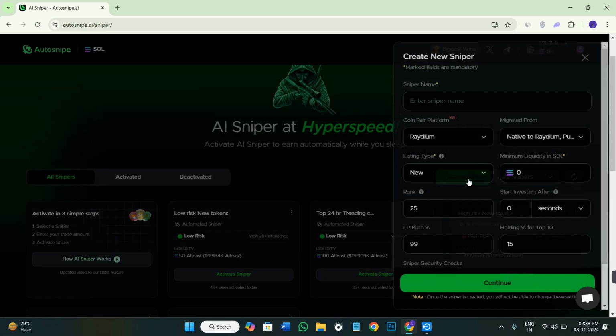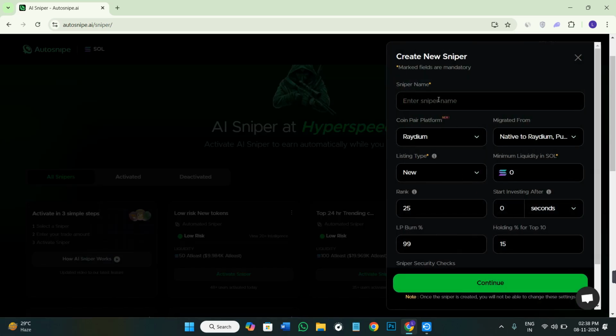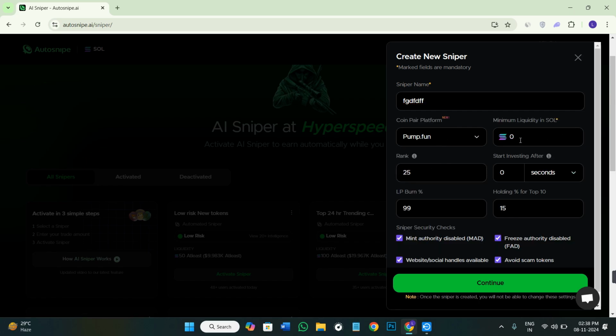If you want to create a sniper, then you need to tap on the create sniper option and give your sniper a name. Afterwards, you need to just select the coin pair platform. So it will give you the option of Raydium and Pump.fun.